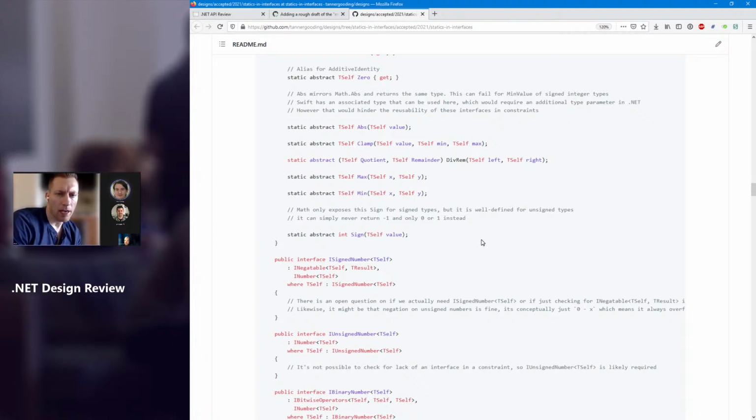So abs, clamp, and all of that becomes a grab bag of functionality that will grow over releases, right? Right. Especially when we look at floating point, it basically means that Math and MathF might be dead.